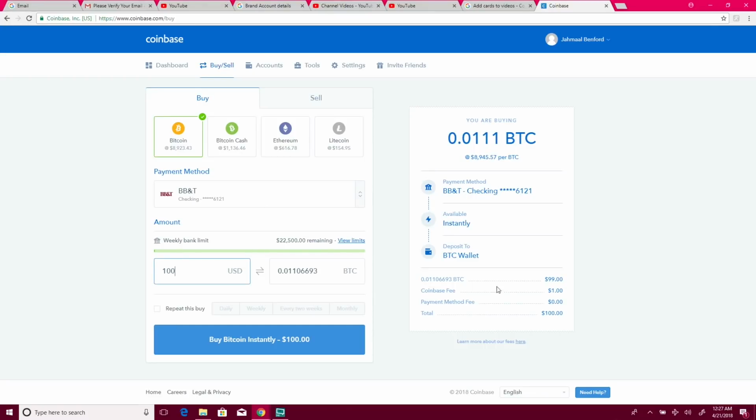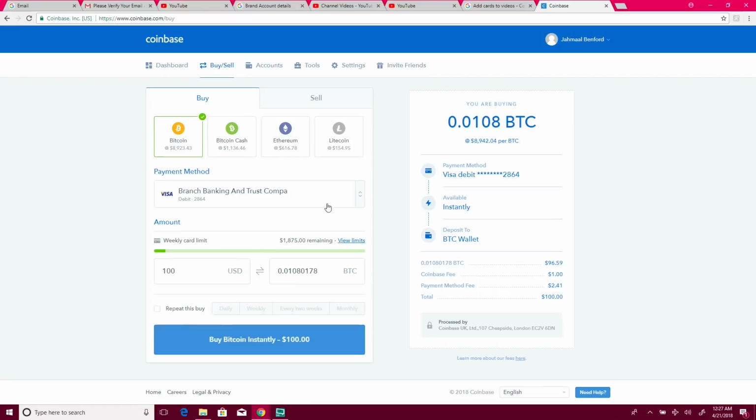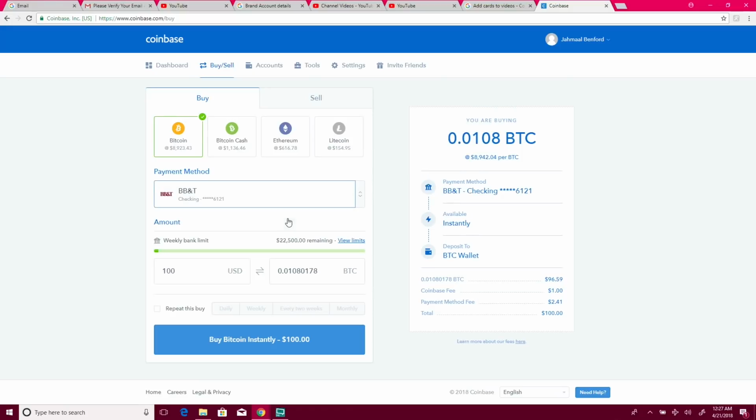Notice with this payment method, my checking account, the payment method fee is 0 and it's available instantly. If I go to debit, there's a fee for payment method, but it's also available instantly. Sometimes the checking isn't always available instantly. You can also use a credit card, but there is a payment method fee associated with that. But that's like a case where you would want to use your debit card instead of your checking.